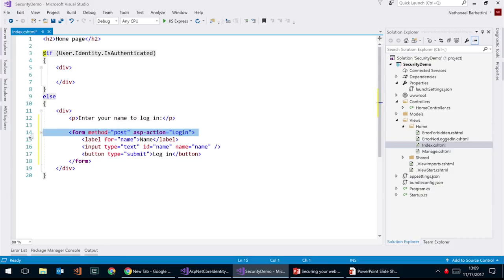This is an HTML form with an action of login, which is going to hit a login action on my home controller, which I haven't written yet. I'll write that in a second. I have just one HTML input tag called name and then a submit button.